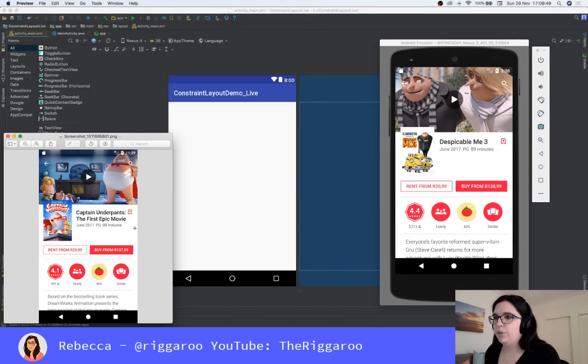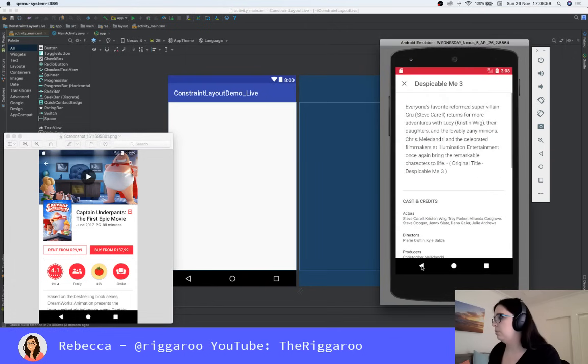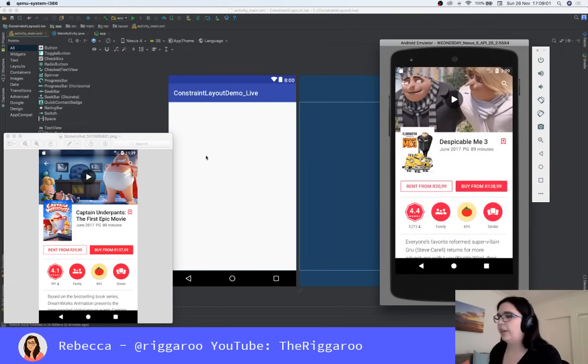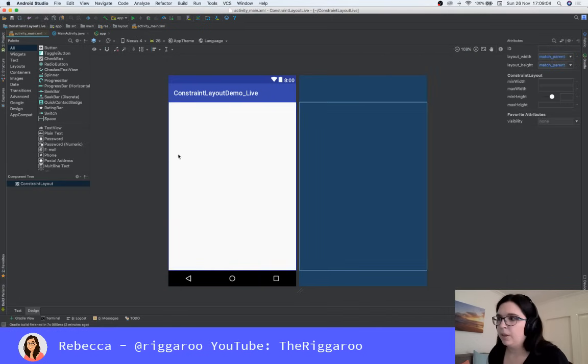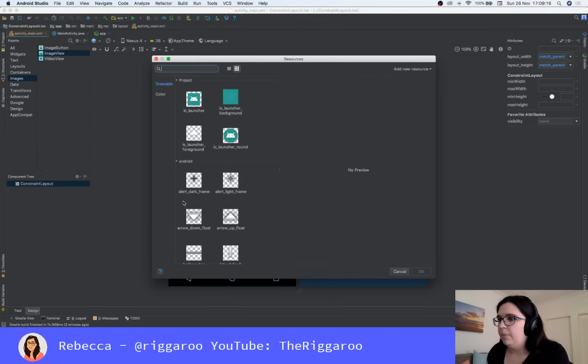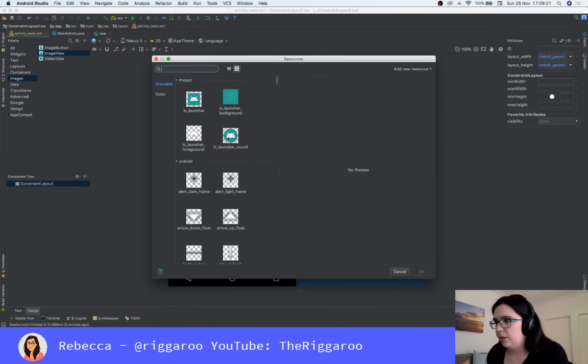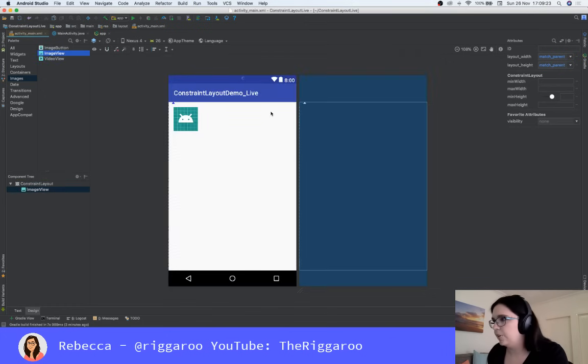The first thing we want to do is try to build this 16:9 image and then do the poster image. The nice part with constraint layout is that making dimensions on an image view is quite easy. So if I just drag on an image view, I can drag one on. I haven't added that poster image to my project yet, so I'll just set one of the default ones. It's fine. We can change this later.